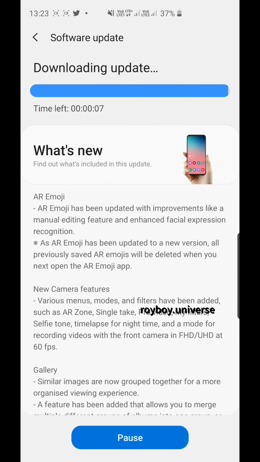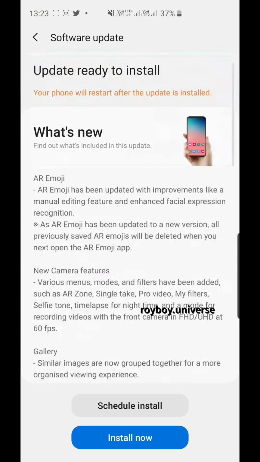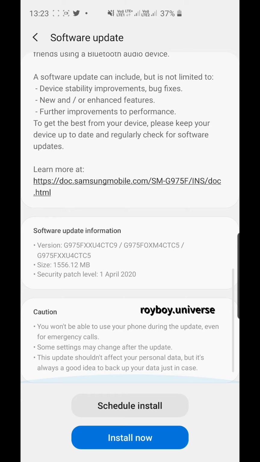This is an amazing update, we all know, because we are going to get all the S20 family features on this S10 device. That's nice, not the hardware features but obviously the software features. As you can see, the download is completed. Let's wait for some time. It is showing the download is done. Now it's time that we either have to install it or schedule the install.